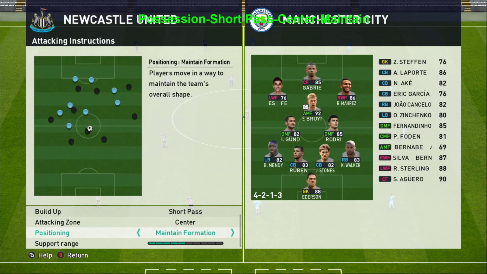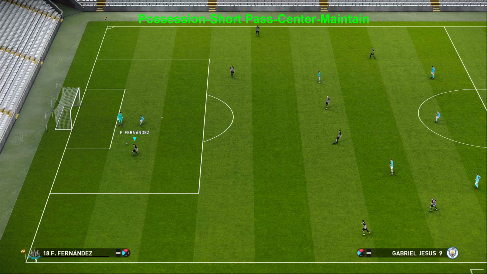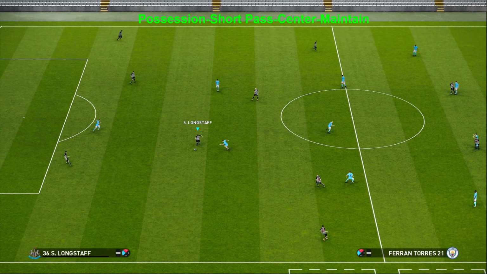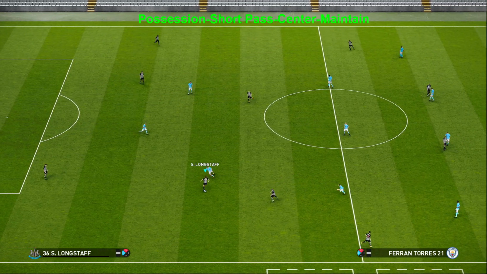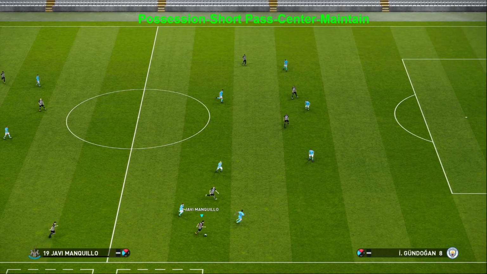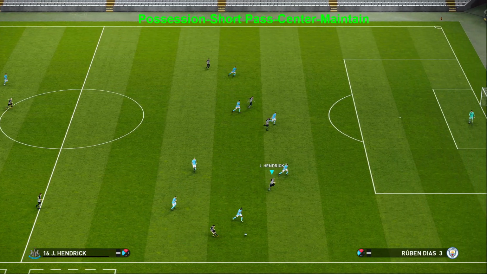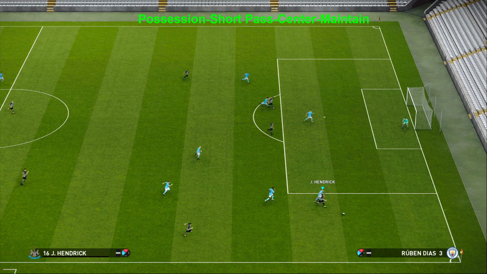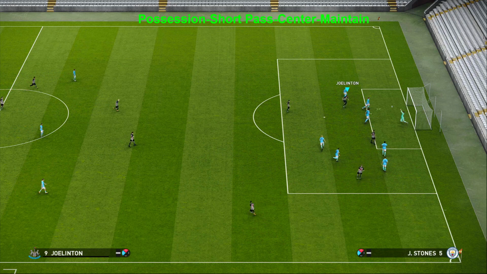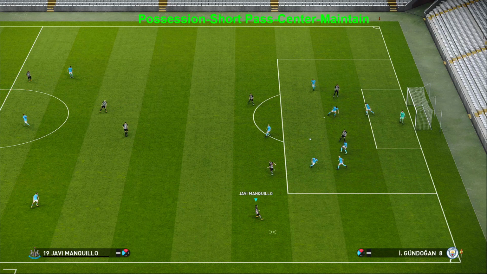So you have to consider your team a lot when you're using flexible, but if you have the right players, it can be really, really dangerous. And then just a quick example of what happens when you're not using flexible. You'll see in this, it's very rigid. We use the possession, short pass, center, maintain. The only thing we changed was the flexible formation versus the maintain formation, and you can see that as you move up the field here, it's very, very rigid.